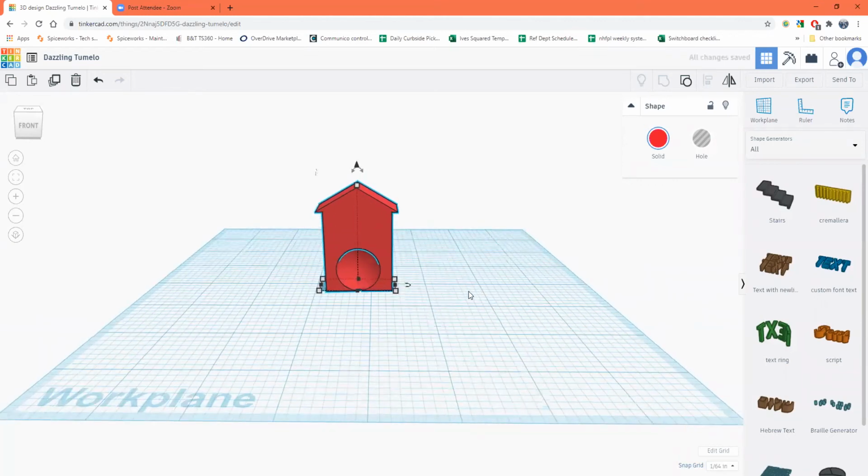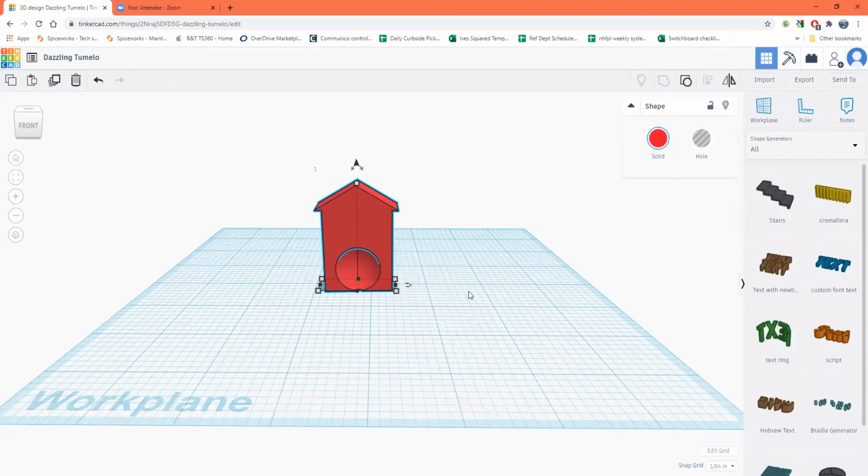So that's the basics of how to use Tinkercad. Does anyone have any questions? Do you want to know something more specific, or do you want me to clarify anything?